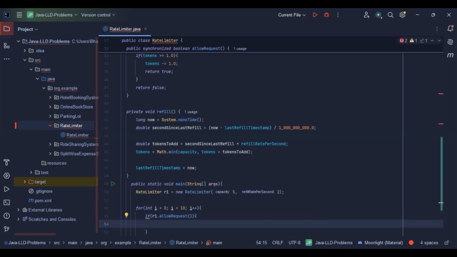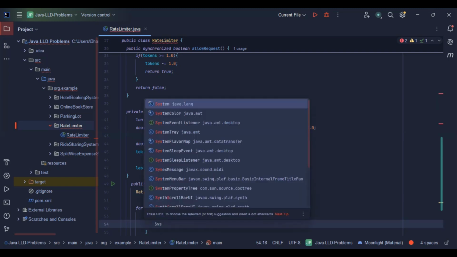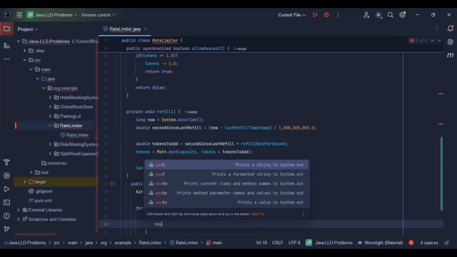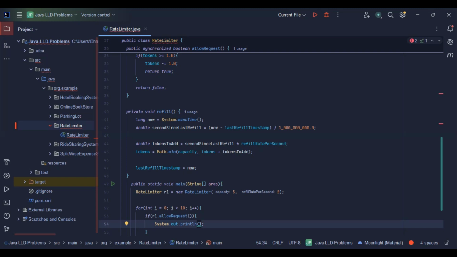So we are going with the method allowRequest here, right? So allowRequest, this is fine. Let's print something right here in this case, whether it is allowed or not. In this case, let's check the same thing here. I'll just go with System.out here.